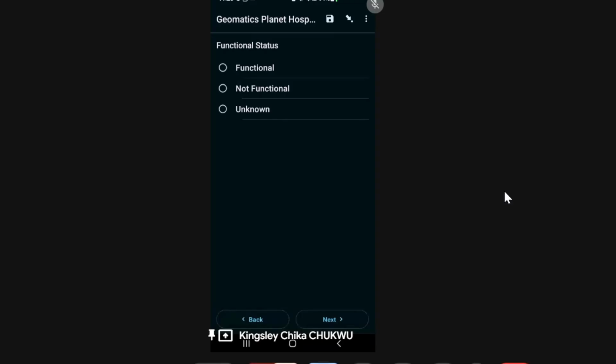Next, is it functional or not functional? Do the selection. You can swipe right. Is it government or private? Go to government anyway. What is the bed? So you select that. Then you also do the same thing here. It's just the same thing we did. You keep on doing that same way until we get to the end of it.